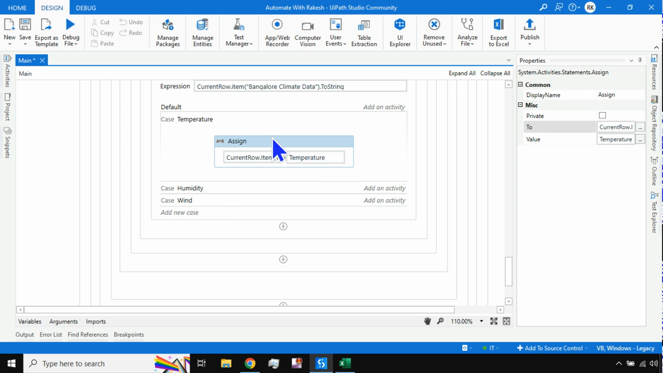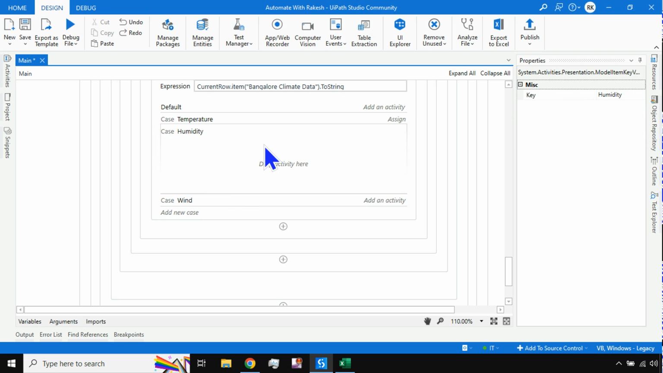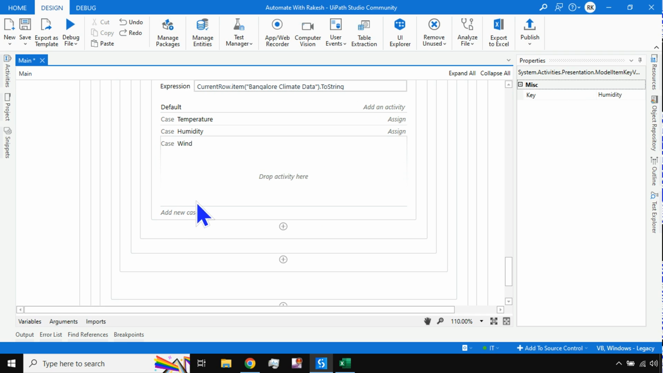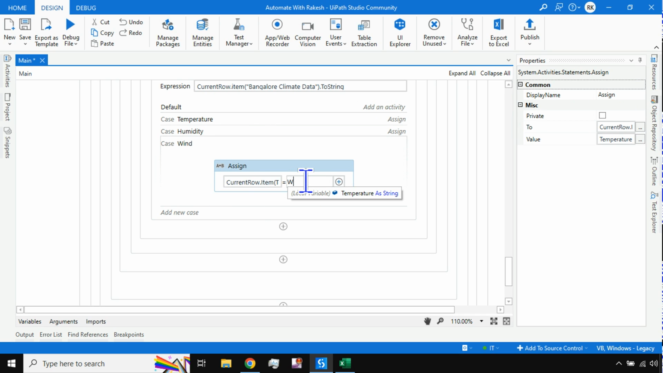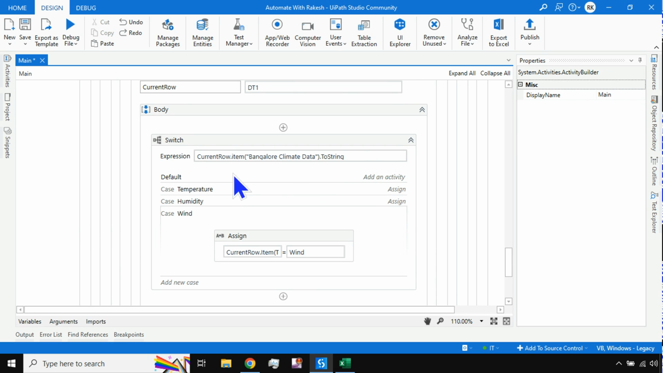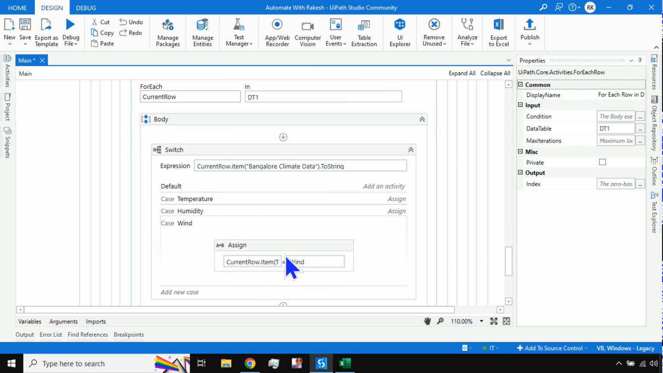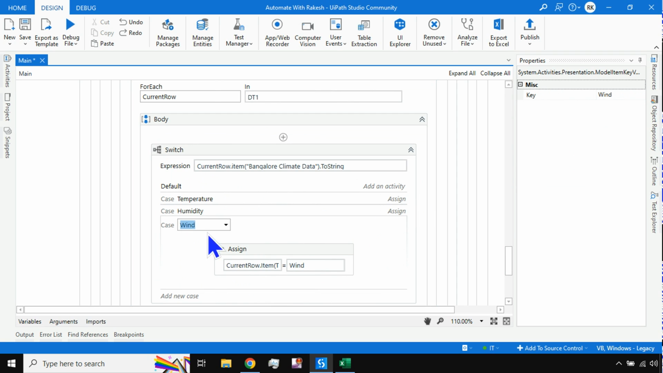Okay, same thing I'm going to repeat for humidity. Copy paste, and here instead of temperature I'll simply change the variable to humidity. Same thing for the wind. I'll copy paste, and instead of this I'll use the variable wind. So what's happening right now while the for each loop is running? I'll explain this. If in case it becomes slightly confusing, I'll explain once again.